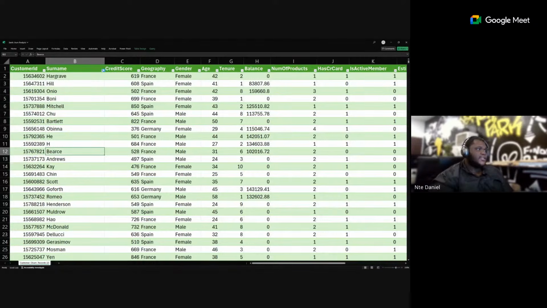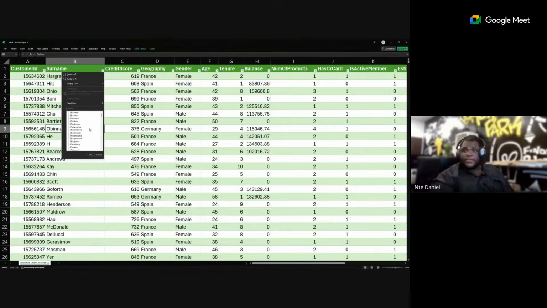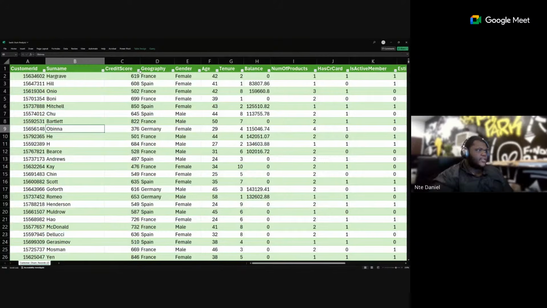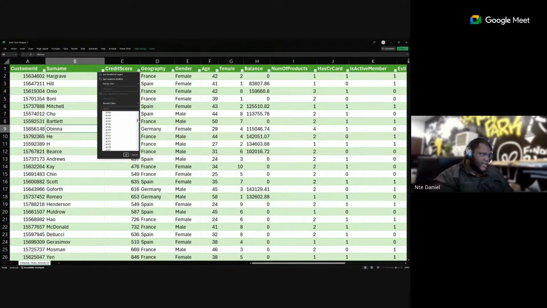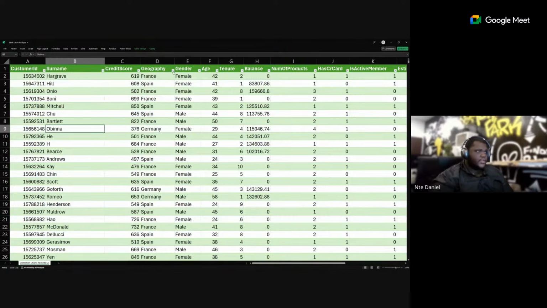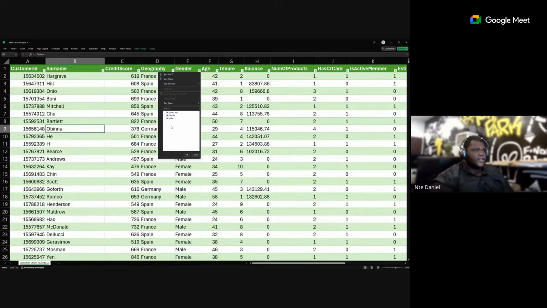So we're going to quickly check this as well to make sure everything is in order before we dive into the analysis. Looks good. Our credit score, we should be looking at a range, roughly 200 to 999. Geography, we'll have France, Germany, Spain. That also looks good. For the gender, we'll have male and female, which is also good.